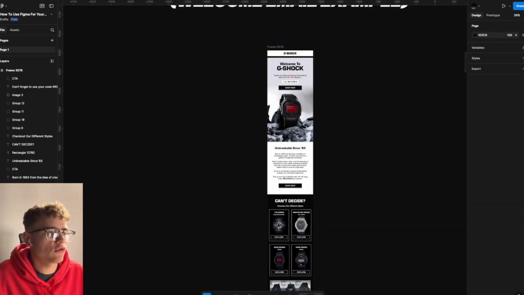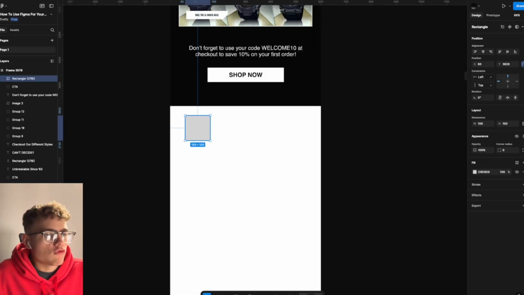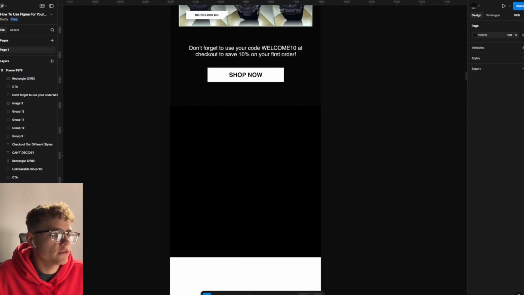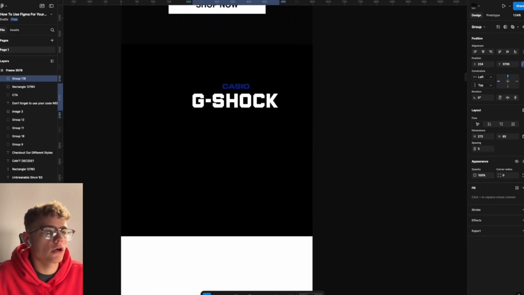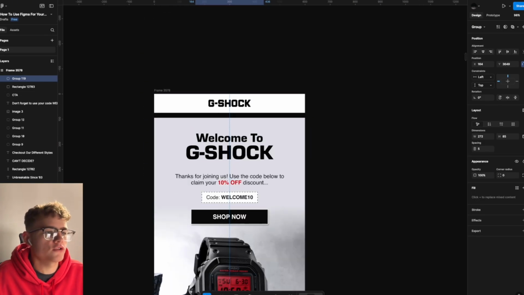So the final step will be creating a footer. So I'm going to extend this once again. I'm going to create a rectangle here just for our separation with the footer. The footer will be black for this brand. Okay, so I'm going to go ahead and paste our logo in here now. I normally like to add a different variation of the logo that we use at the top. As you can see, this just is G-Shock in black.